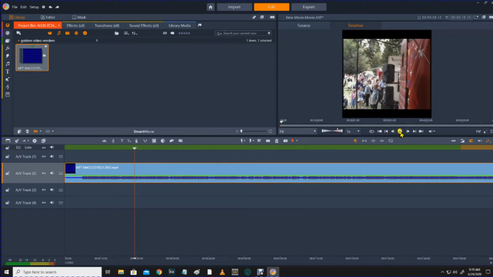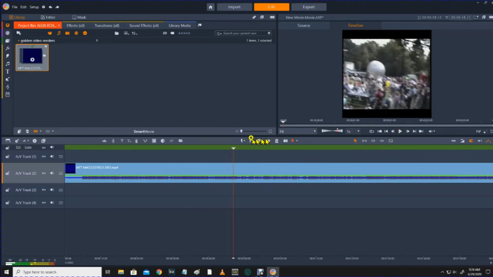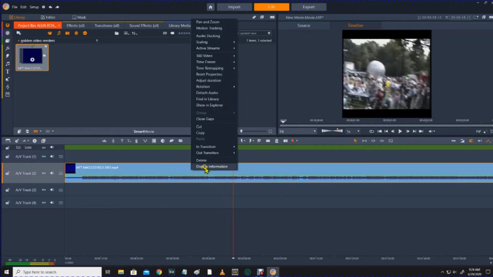But let's play it. And it says speed. There's nothing, you can't see any movement there. So I'll pause it again. Now let's have a look at the properties information on this. This says display information.